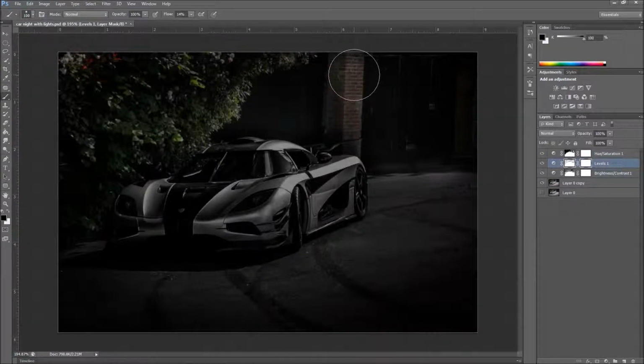Let's go to our levels and just take some of this out. Make it a little darker here. And that's pretty good. And a little bit more here. There we go. And I'm just clicking and just darkening up some of these areas.